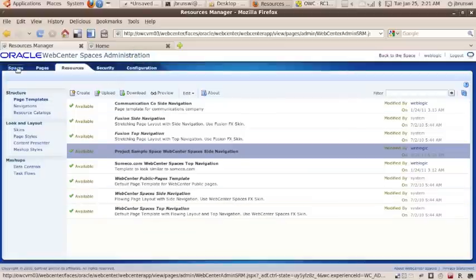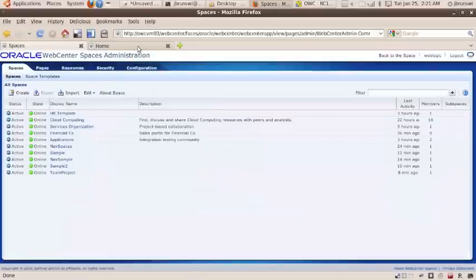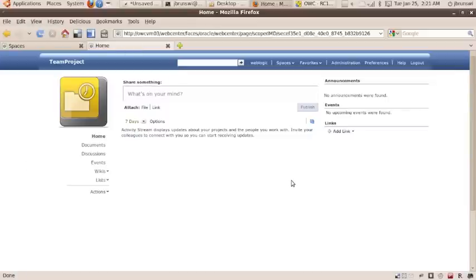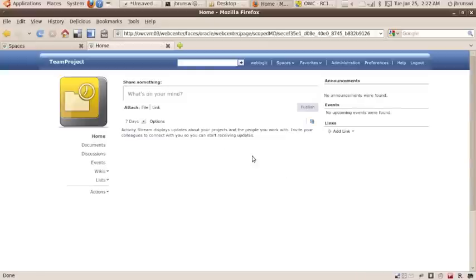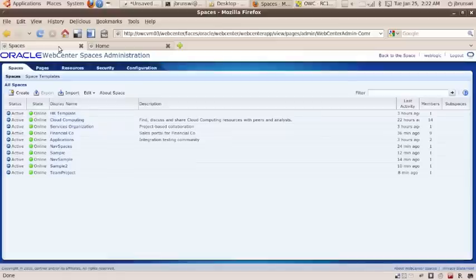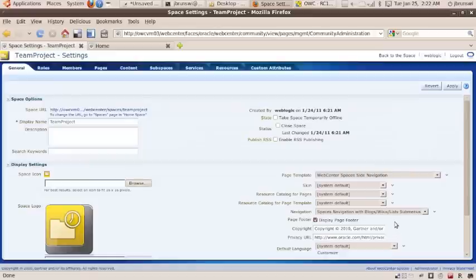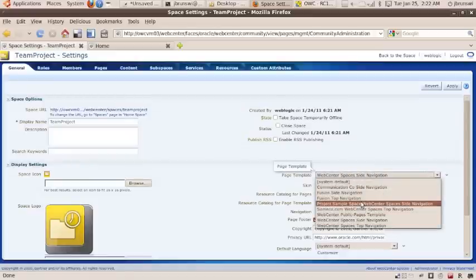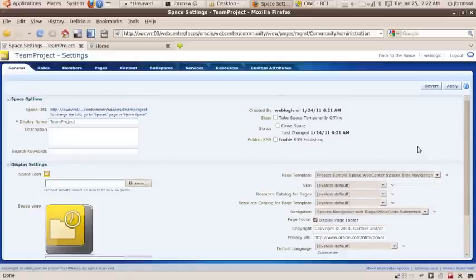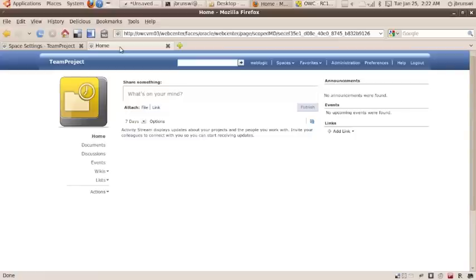And when we come back to the page here, if we refresh, it's actually going to stay exactly the same. The reason is we have not assigned the new template. So after we create the template, we've got to go into the team project and make sure that we assign it as the page template. So here we go. Here's our new page template. Let's go ahead and hit apply.